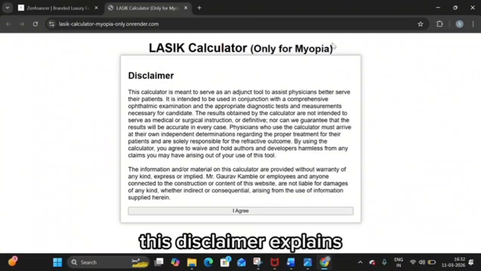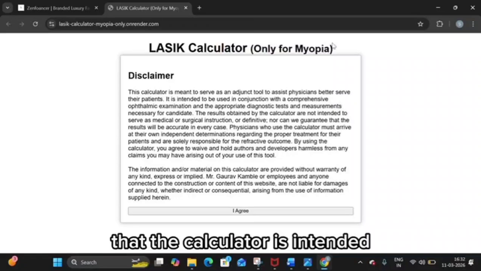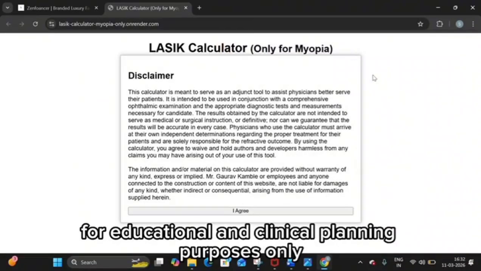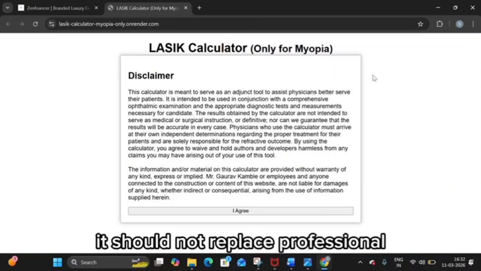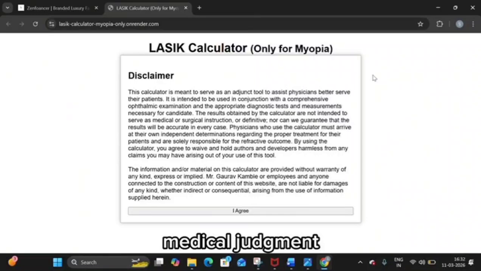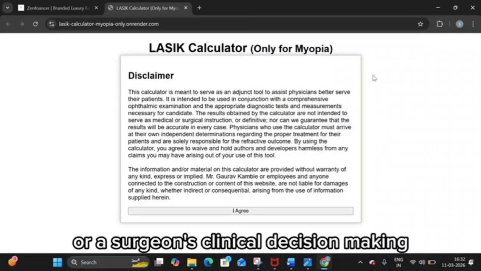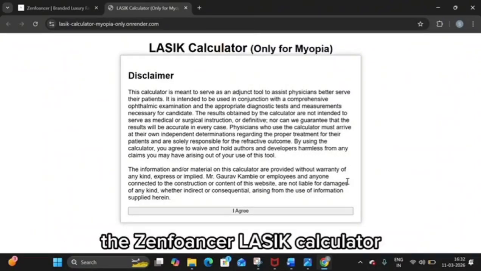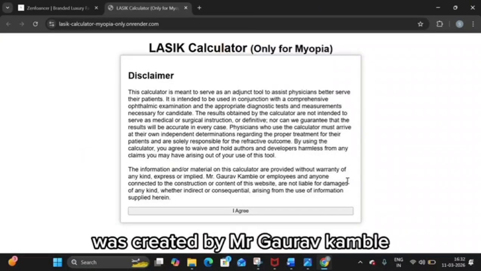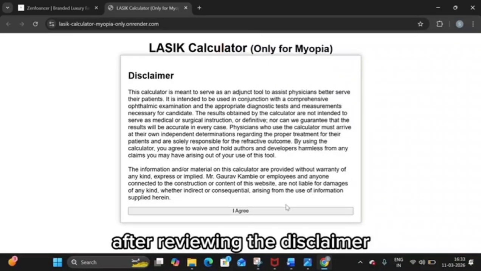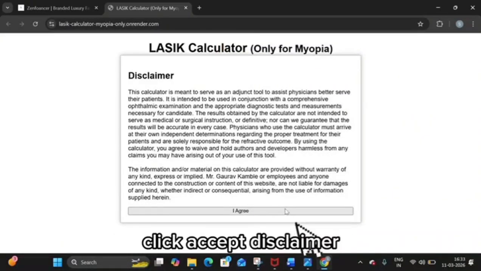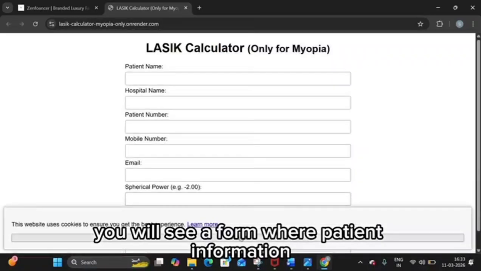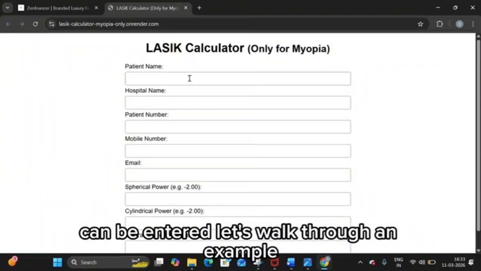This disclaimer explains that the calculator is intended for educational and clinical planning purposes only. It should not replace professional medical judgment or a surgeon's clinical decision-making. On this page, you will also see the creator information. The Zenfoancer LASIK Calculator was created by Mr. Gaurav Kamble. After reviewing the disclaimer, click Accept Disclaimer. You will see a form where patient information can be entered. Let's walk through an example.